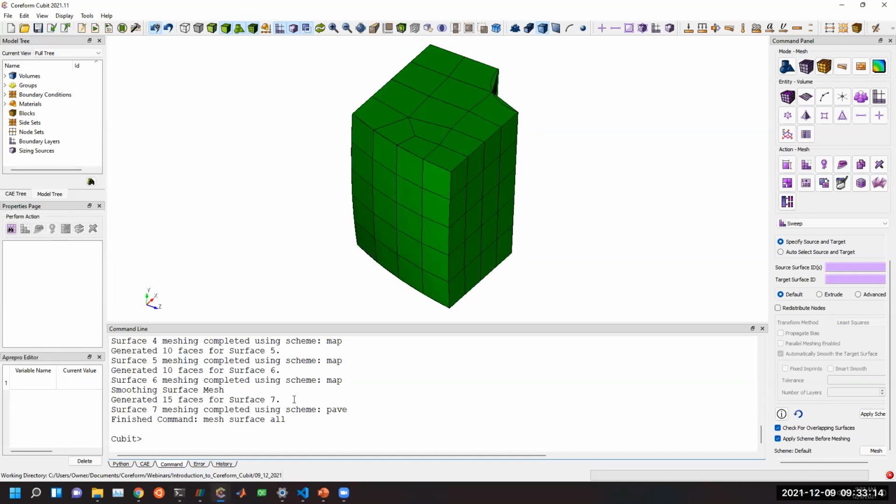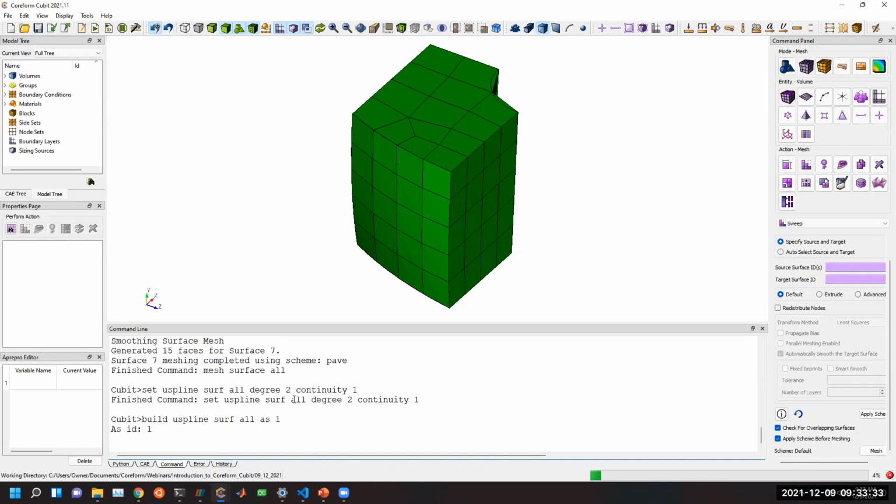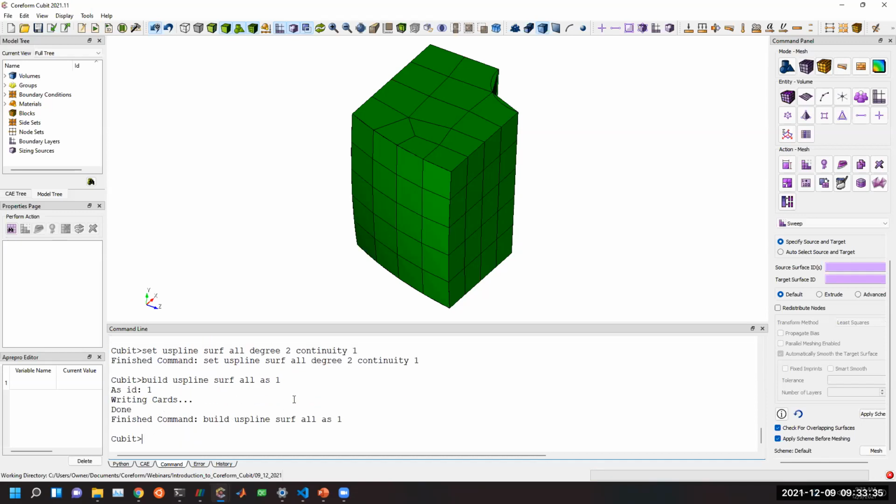What we can do is you can now say set U-spline surf all, and you could degree 2 continuity 1. Build U-spline surf all as 1. And then we'll fit the U-spline. We have an export option, fit U-spline 1.